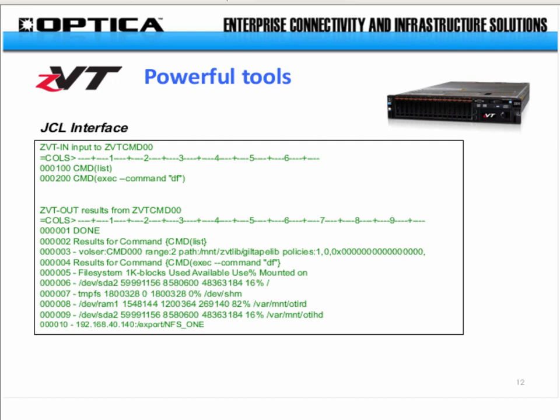So if you look at this top one there, you'll see zVT-in, which is just a data set that has two lines in it. And the first line is CMD, open parenthesis, list, and then right parenthesis. When the zVT reads that line, it will execute that command. And the list command lists the policies that are currently in the zVT, all of them. You could list partials, you could list different filters on your list, but in this case, we're just listing all of them. The second one says execute this Linux command called df, which basically just tells you about your disk system in Linux.